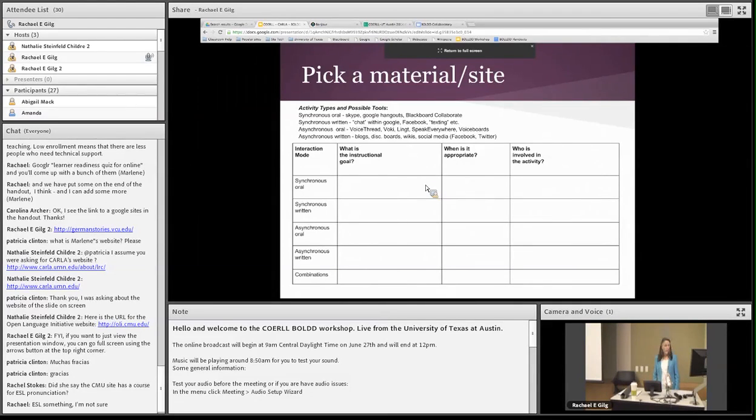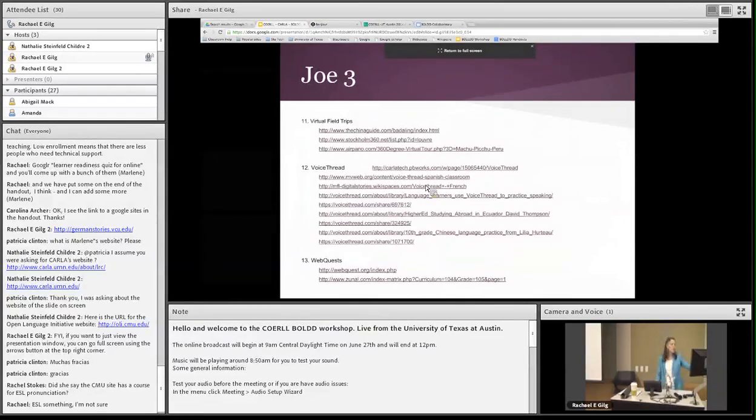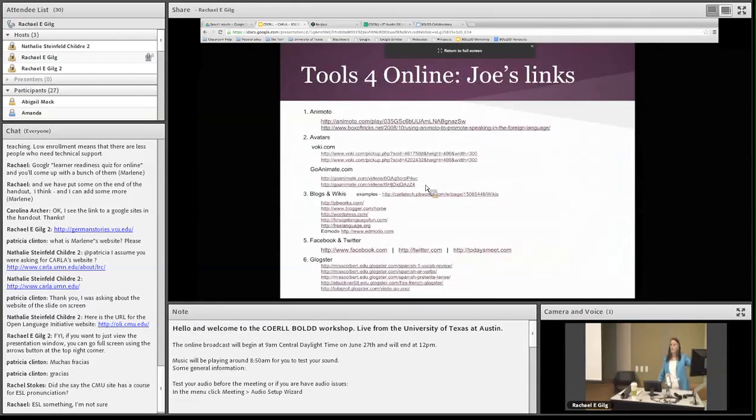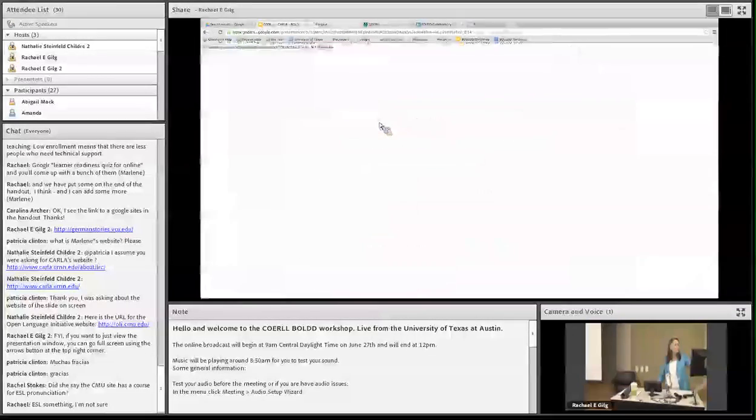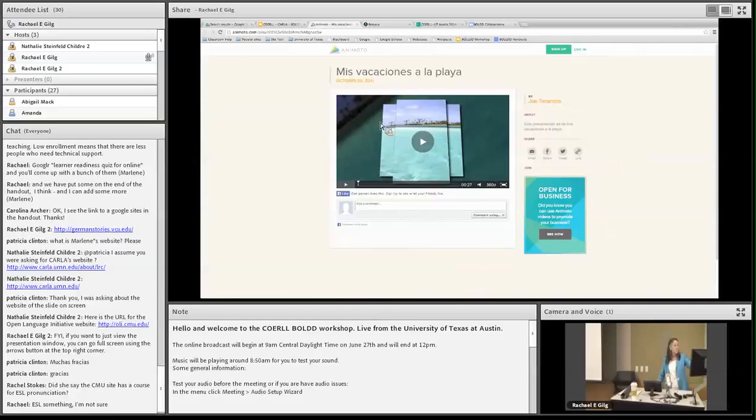And what we're going to do now, you have a sheet on your handout. So I'm going to go take a look at that. This is what it looks like. And we're going to take a look at some materials. When we finish looking at the materials, what we'd like you to be thinking about is what instructional goal you could use these for with your students. When is it appropriate? And who is involved in these activities that you could construct with some of the materials we're going to take a look at?